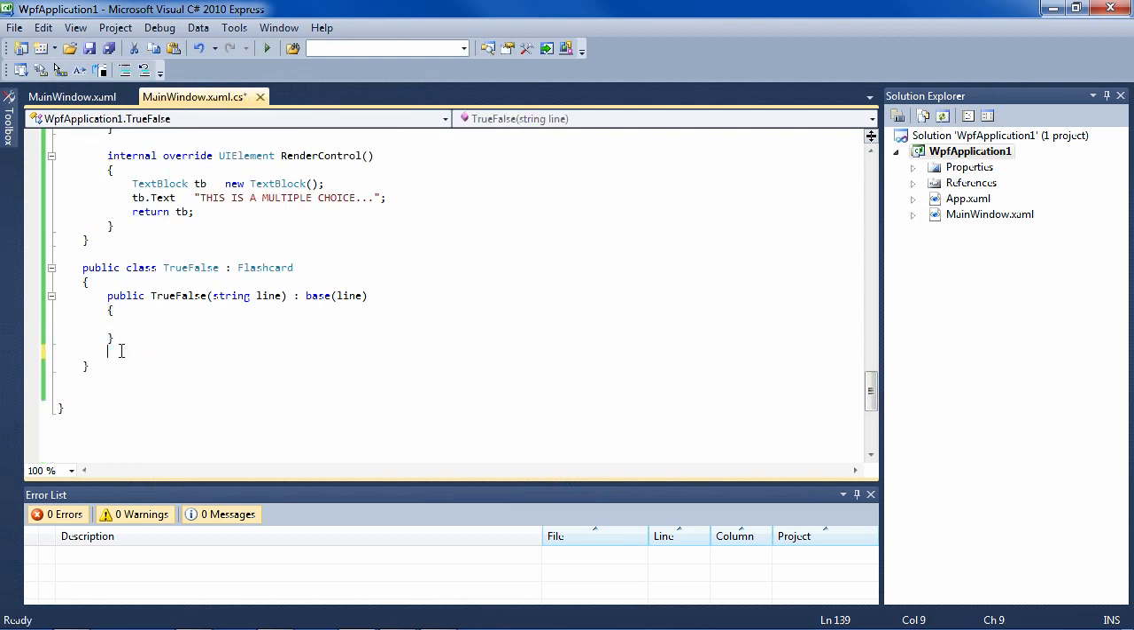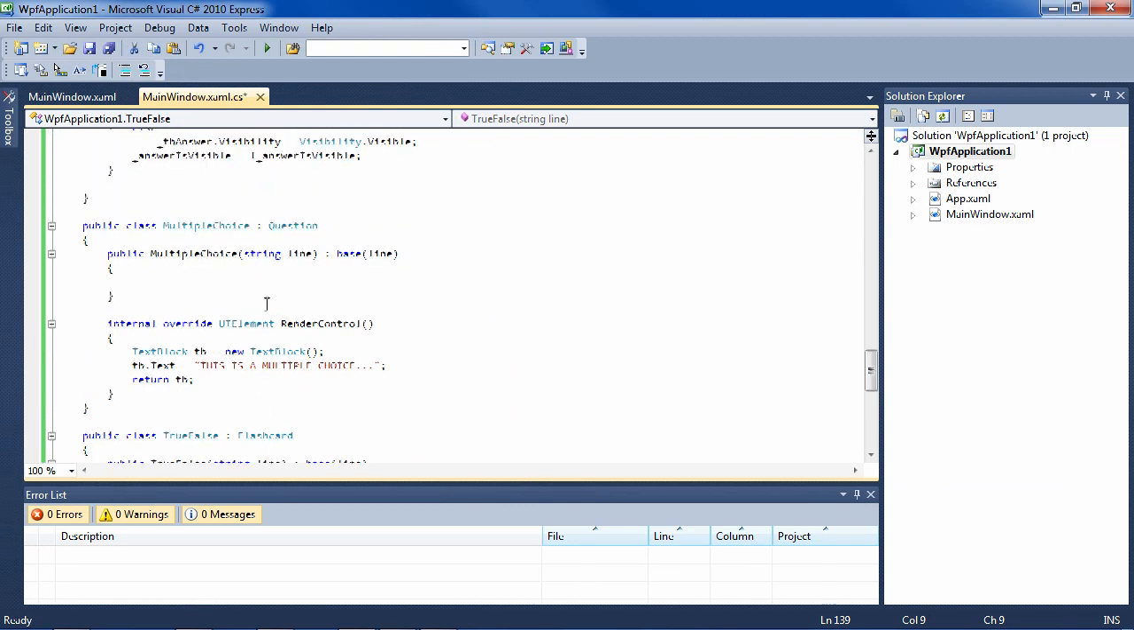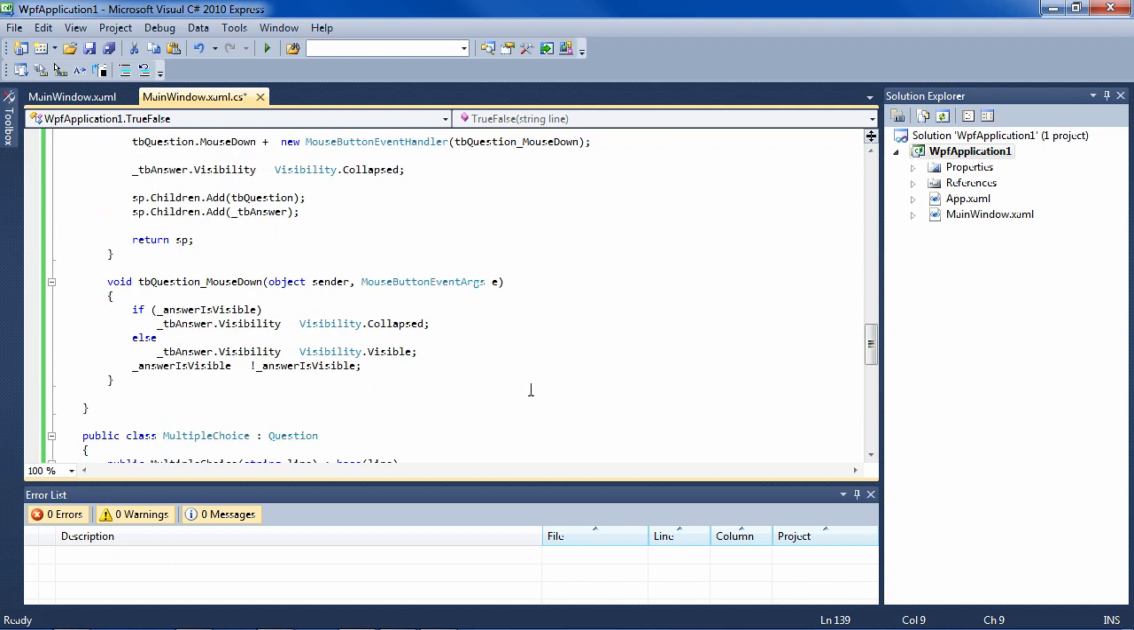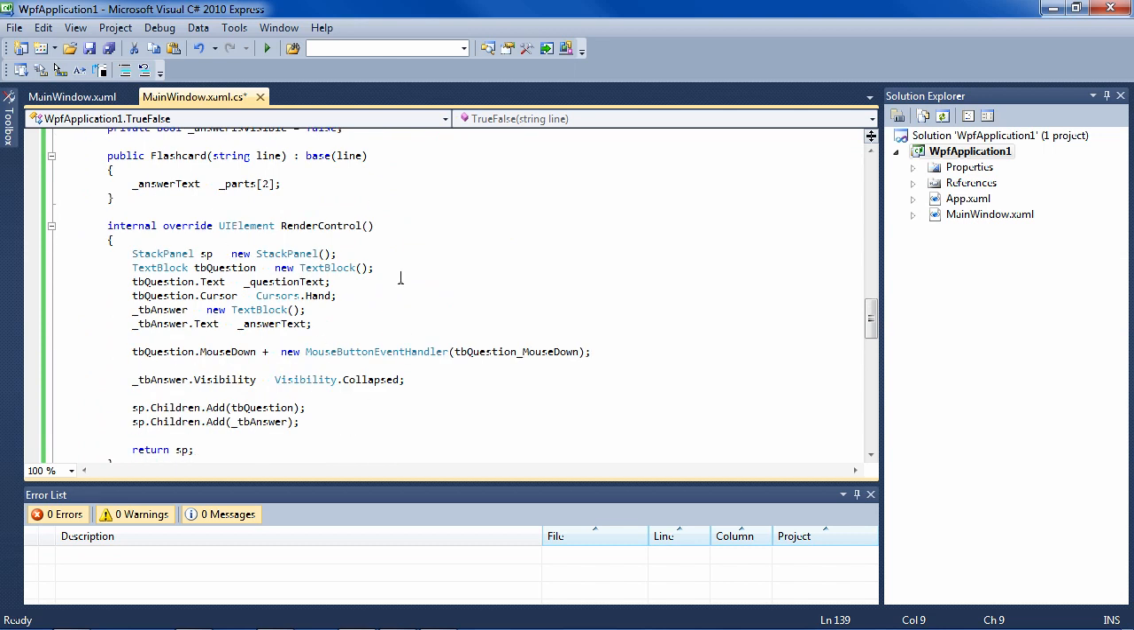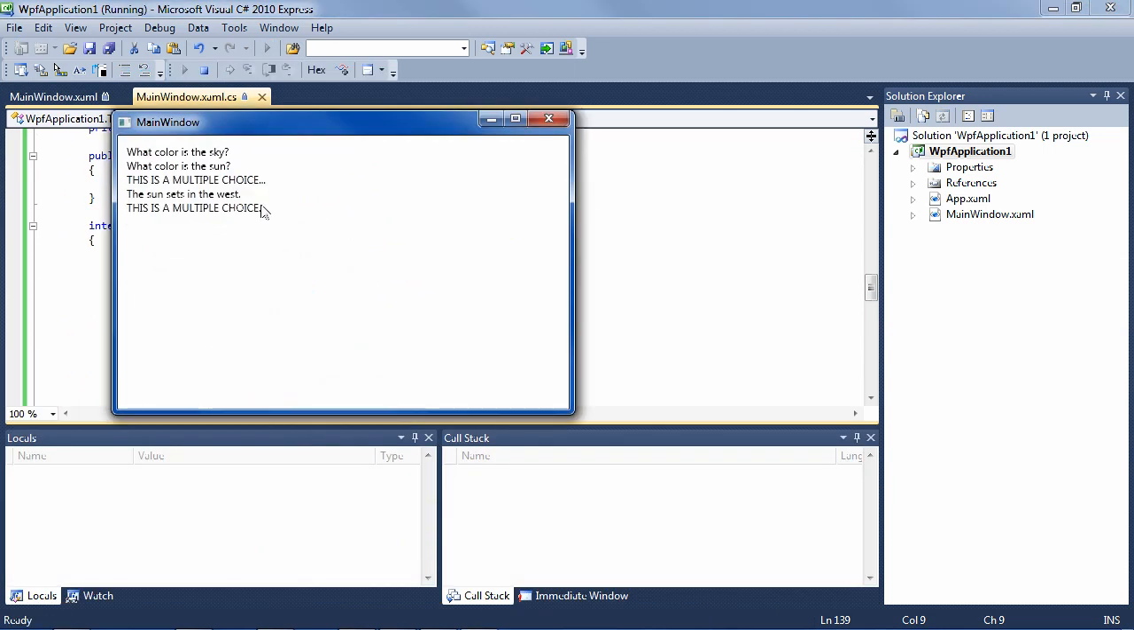What would happen then? When TrueFalse has to render its control, it's going to say, I don't have a render control, I'll let my base class do that. And the base class is Flashcard, and the render control in Flashcard is full of functionality. So let's see how that works. The sun sets in the west? True. So it already works.